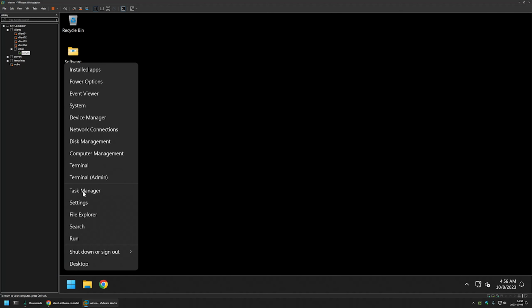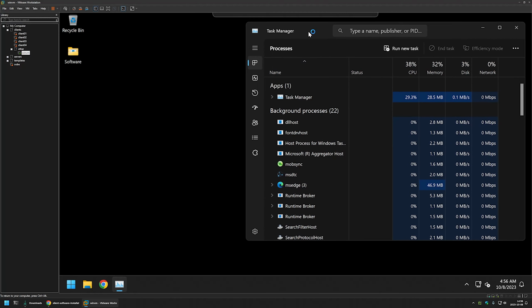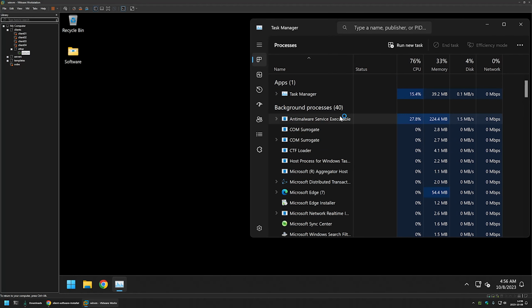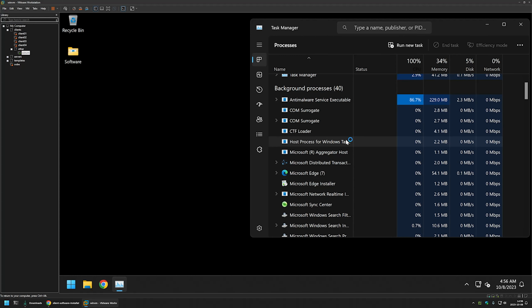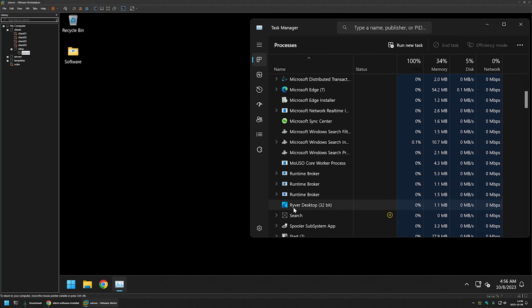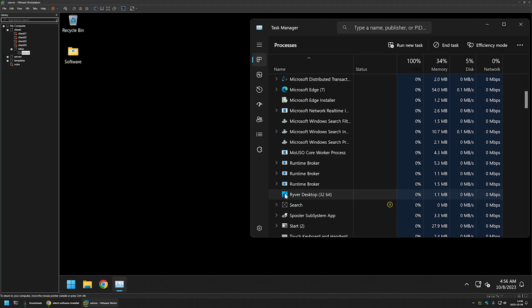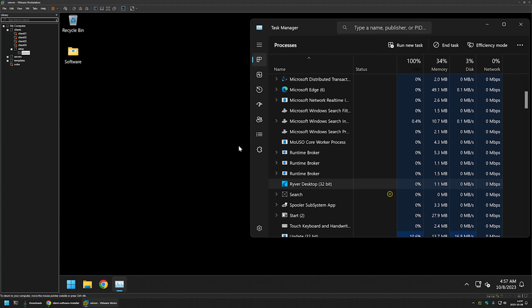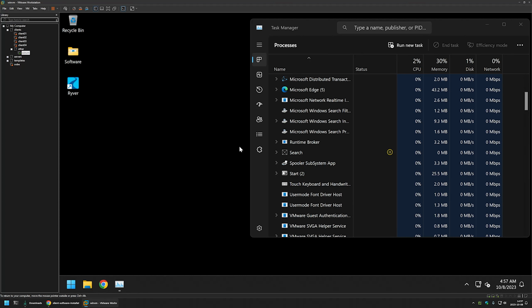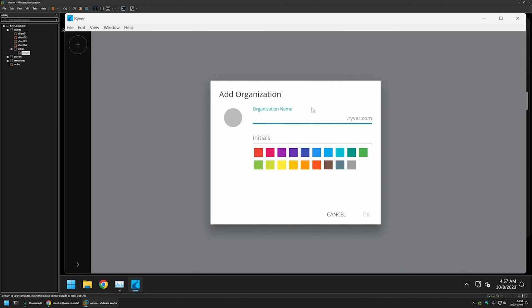Our desktop has been loaded, so the installation should start. I'll try to open Task Manager and see if I can find the Ryver installation. And as you can see, the installation is currently running. So now we need to wait a bit and see what happens. And it seems that the Ryver installation is done. Now we have our desktop icon right here. I'll double click it. It brings us to the login screen, and it seems to be working just fine.